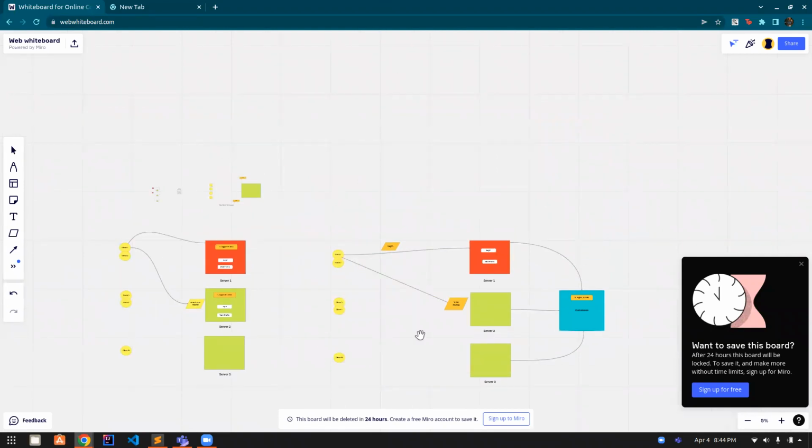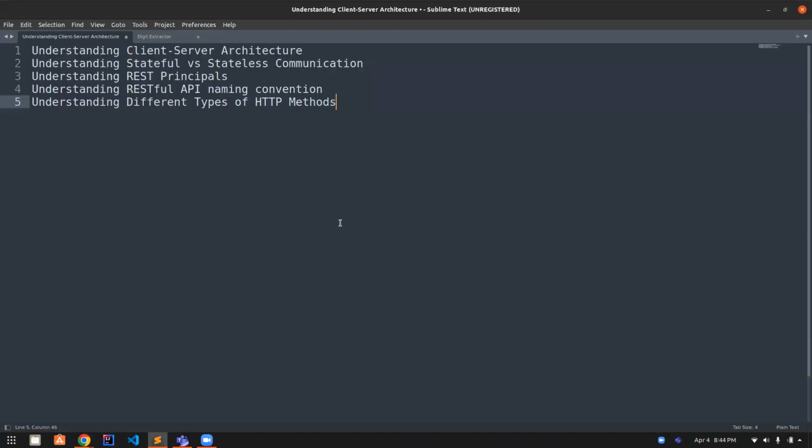Cool. If there are no questions, we can move on. Now we have to understand the REST principle, what exactly REST is. We understood basically how a communication happens, what a client server architecture is, and what a stateful and stateless communication is. Before I get into the REST communication, let me explain a few things to you.